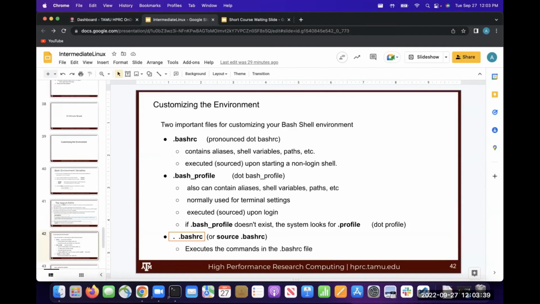Okay, so how can we customize our Linux environment? There are a couple of important files: the .bashrc file and the .bash_profile file. The .bashrc can contain aliases, shell variables, paths, as well as things that you want executed upon starting a non-login shell. The .bash_profile can contain the same things as the .bashrc, but it's normally executed upon logging into the shell.